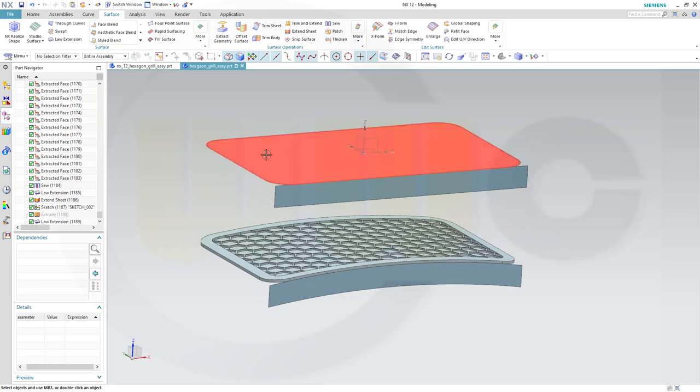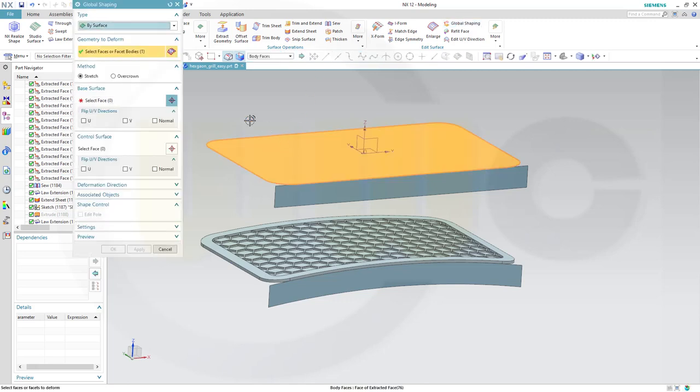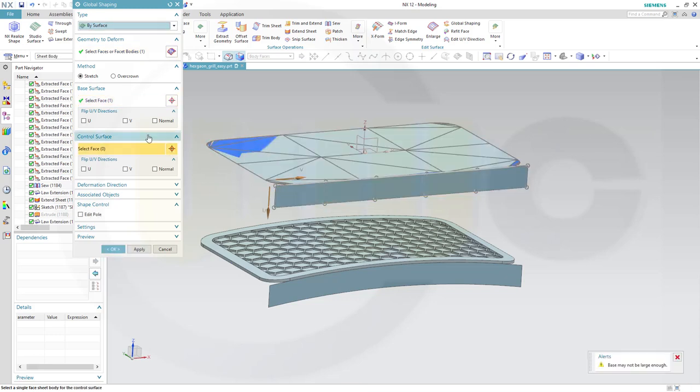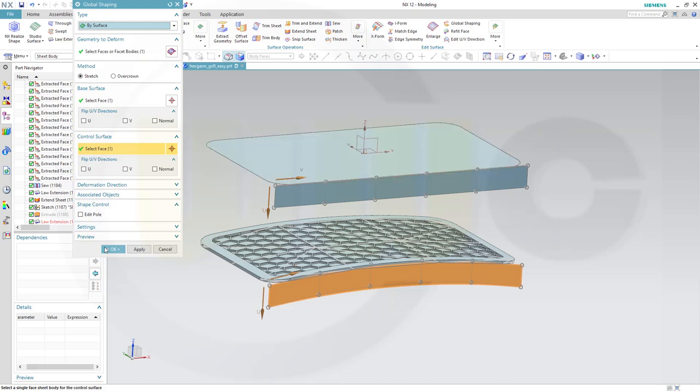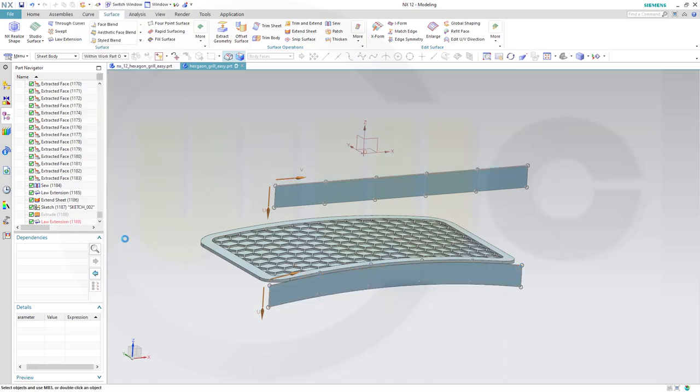Okay, now I want to do the same with that bottom face. So go for global shaping and use this one. And this would be the first reference, and that would be the second reference. And confirm.